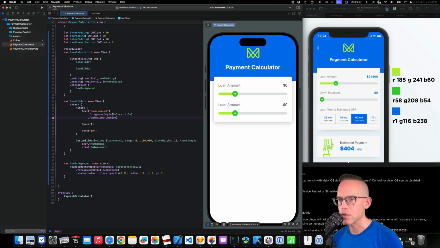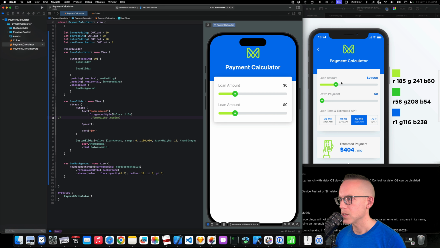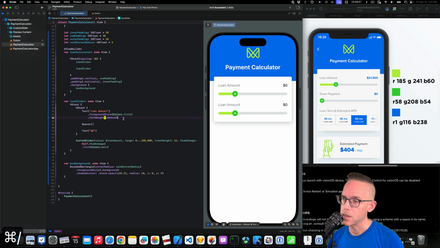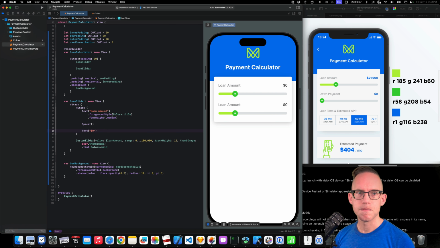I think if it's a regular, if we just turn that off, you can just sort of see it looks similar. I think we're sort of in between. This image is a little bit smaller. Ideally, your designer would give you stuff, but we're just sort of eyeballing this and just getting something as quick as possible. So that's our loan amount. And then let's start stylizing our other one.